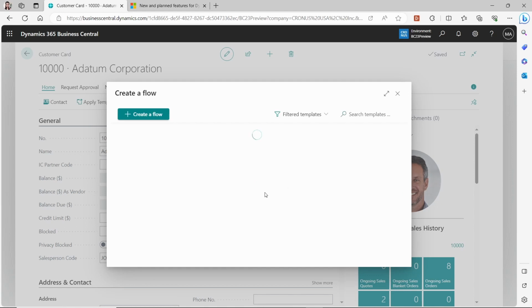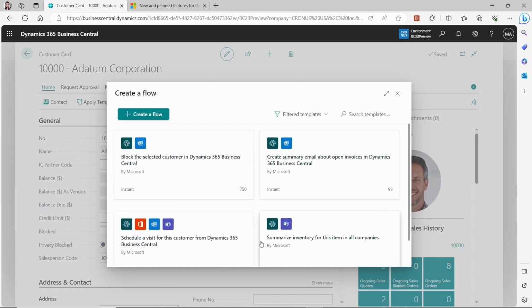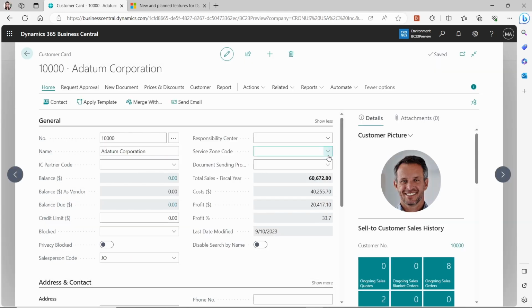So let's click on this. Then you could see there's also some templates, and you can see what apps they interact with. Like this one, it's using Business Central, Microsoft 365, Outlook, and Teams, which is schedule visit for a customer from Microsoft Dynamics 365 Business Central. So it's integrating Business Central together with all the other Microsoft suite of products, which is really good.